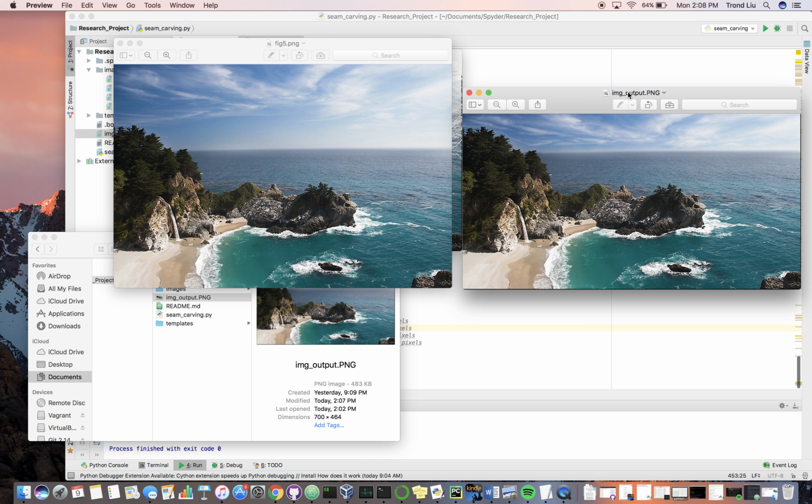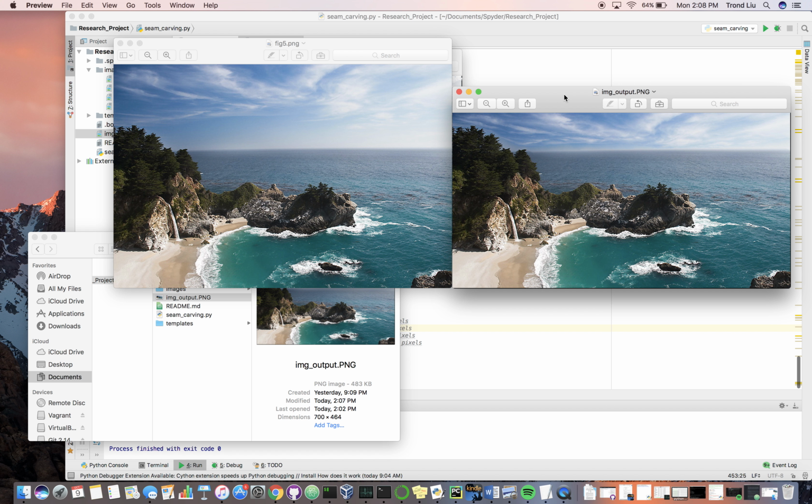So as you can see here, this final image is reduced by about 20% of its original size, yet it doesn't distort the actual content of the image, which is considered the scene. And so that right there is a demonstration of seam carving.